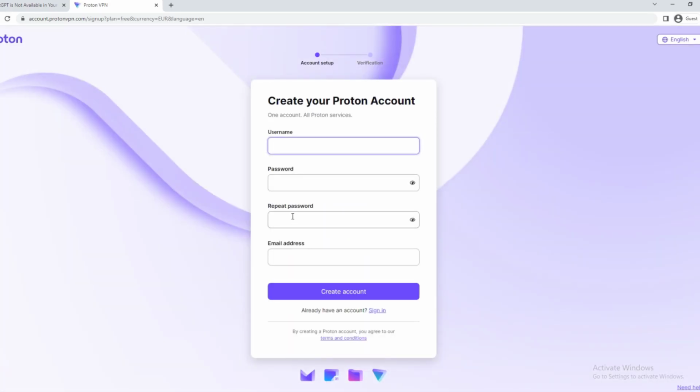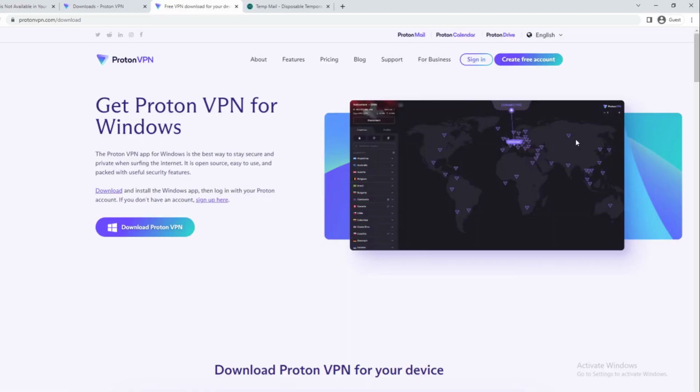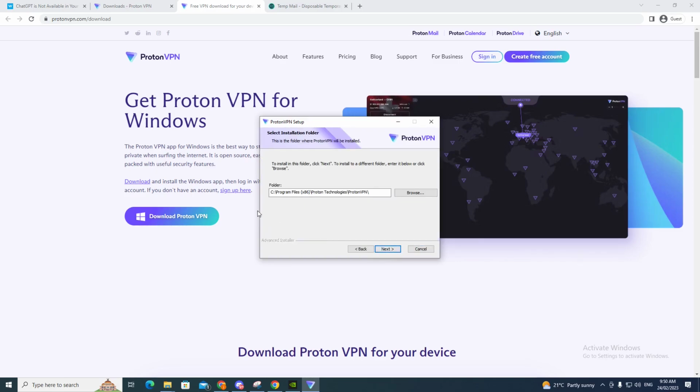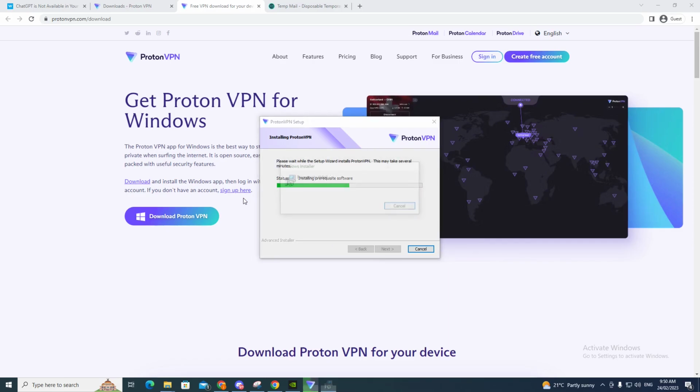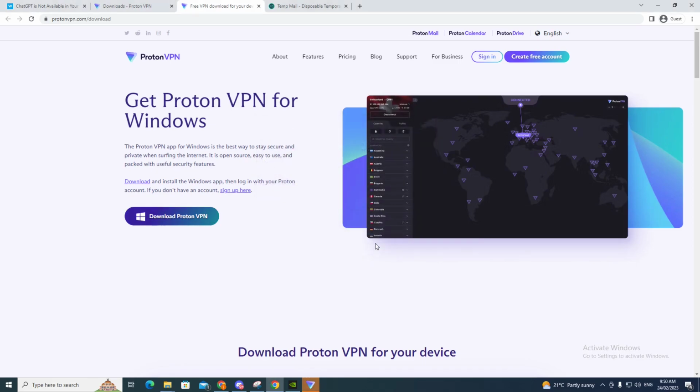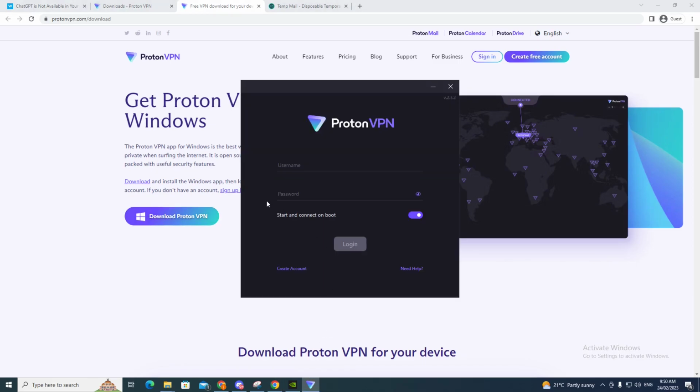So I'm just gonna skip this part and I'm gonna make an account. And once you have created an account, you wanna click download Proton VPN. And you wanna wait until that is finished. Now you want to install it. So you wanna make sure this is English. Click next, next and install it. Now it has been finished installing, so you just want to click finish and it should pop up.